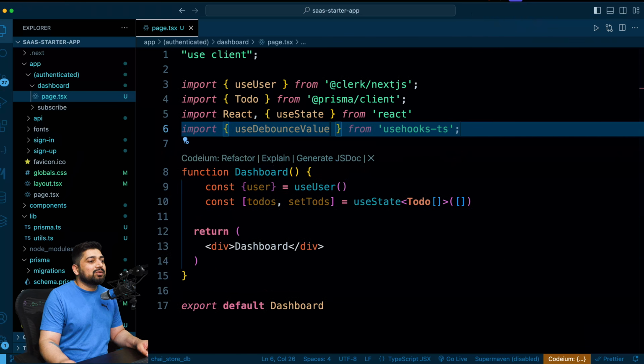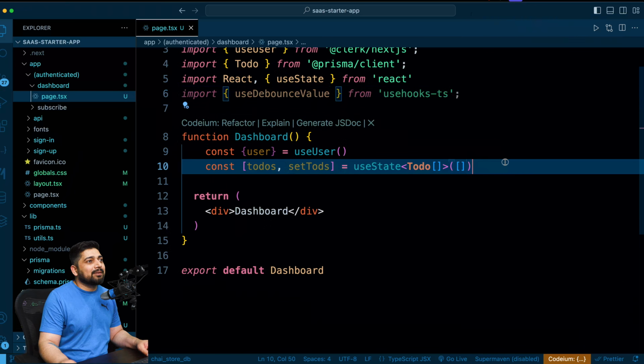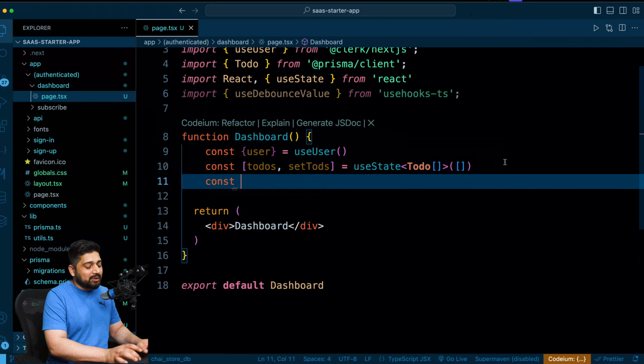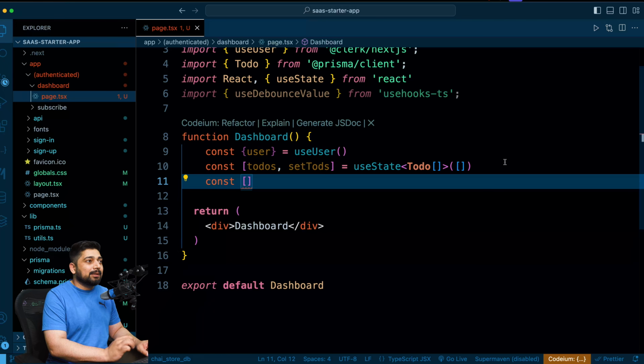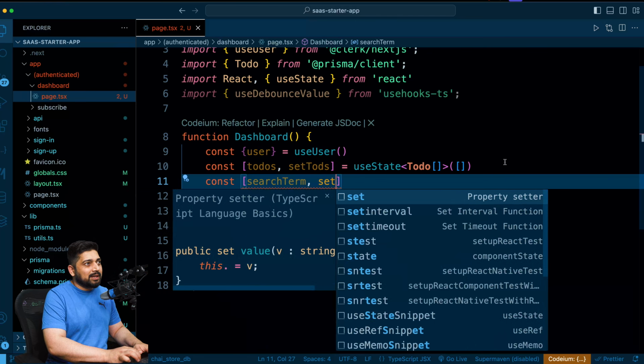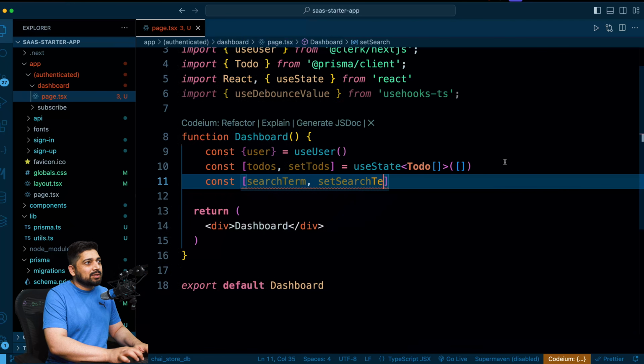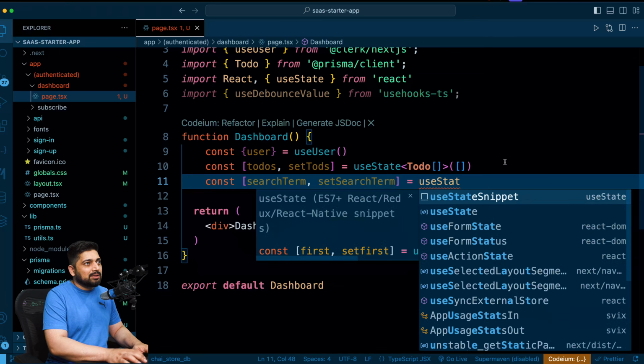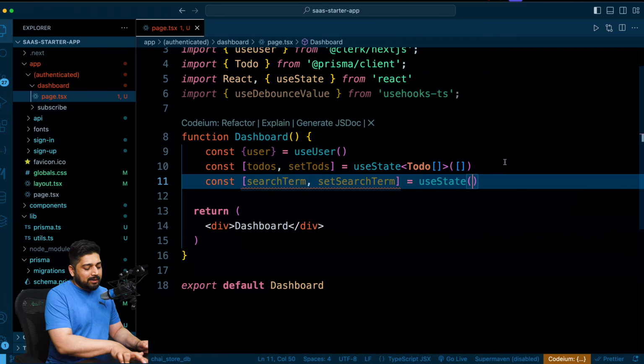And again, in order to use this one, let's just say that somebody is writing something. We have a search term. Let's hold that into a variable as well. Not a variable, a state. So let's just say we have a search term, whatever the user is searching, and we have set search term, and that will be a useState, just like that. And by default, its value is there.